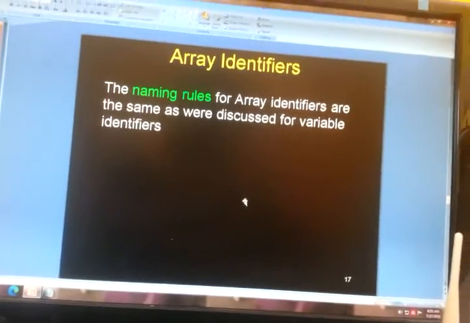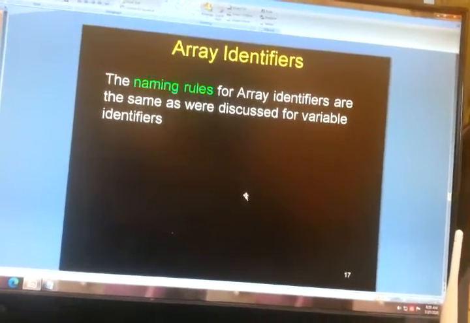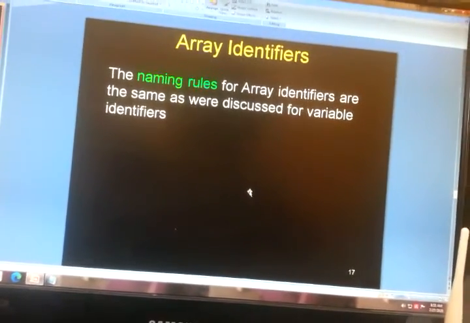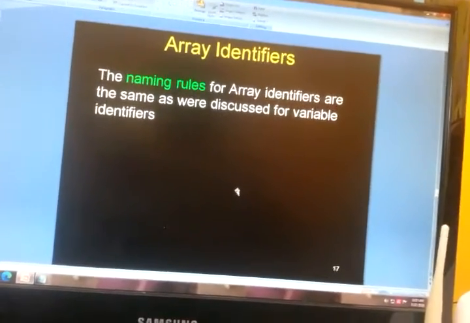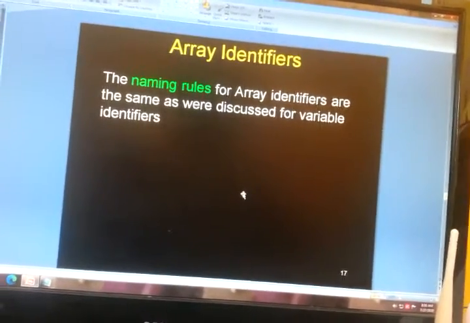What you should use is a single character or group of characters, a character followed by digit, or group of characters followed by digit, or group of characters followed by group of digits. Like this you can give.